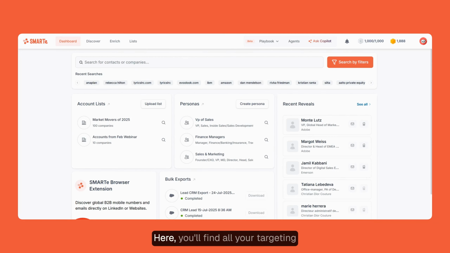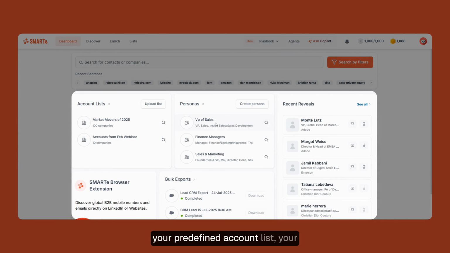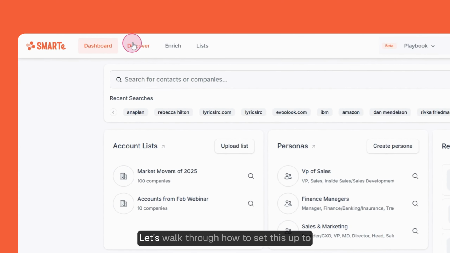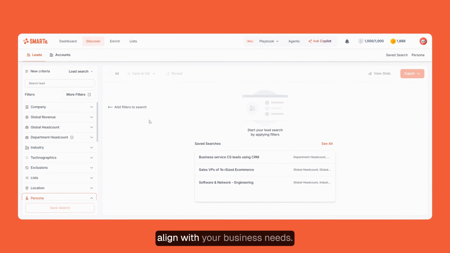Welcome to SMARTe. Here you'll find all your targeting tools in one place: your predefined account list, your personas, recent reveals, and bulk export. Finding your ideal prospect is a breeze with our search filters in Discover. Let's walk through how to set this up to align with your business needs.